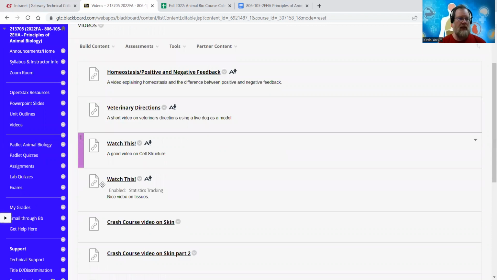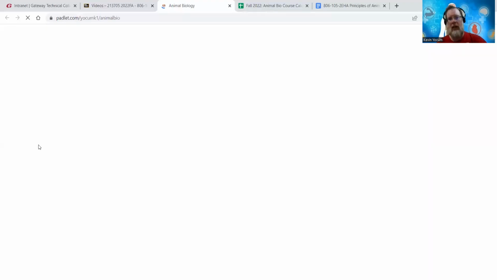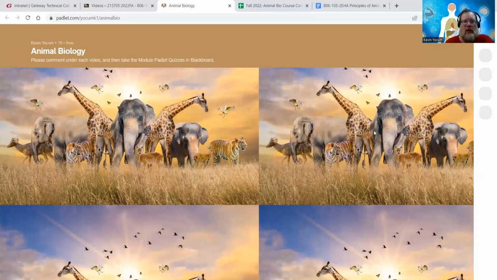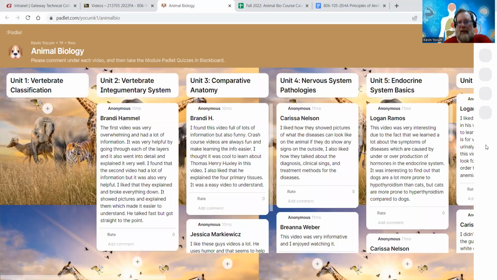I'm almost done. I don't want to keep you too much longer, but this is kind of the main section where all of your assignments are. This is kind of where you're going to be living when it comes to turning things in. The first thing you see is the Padlet for animal biology. It's one screen, and all 15 unit Padlets are going to be in here.